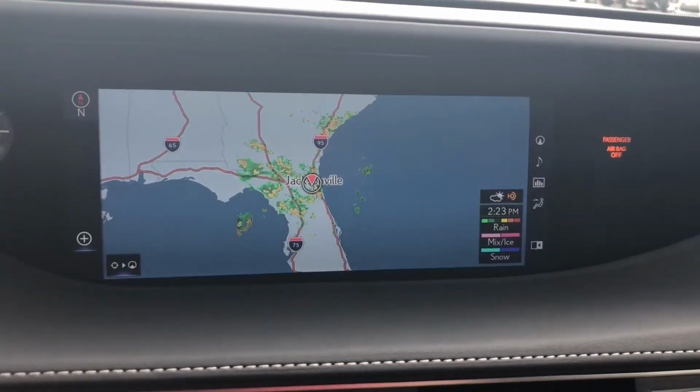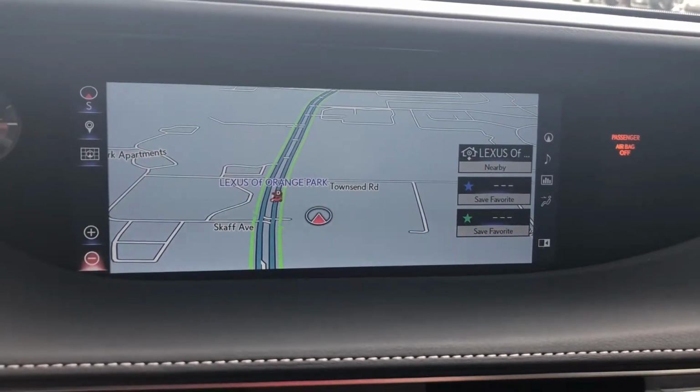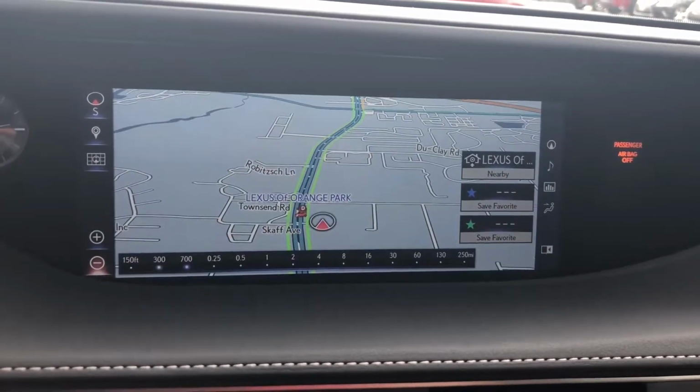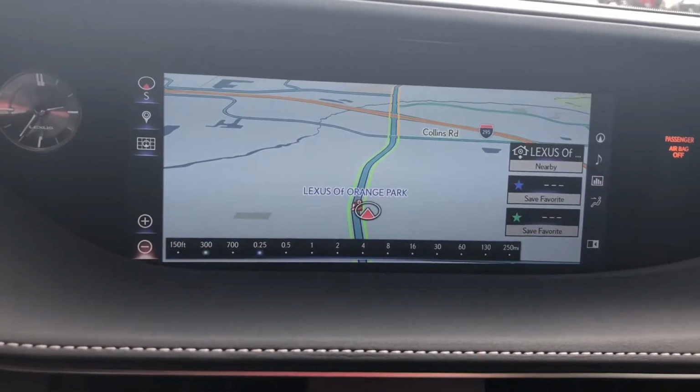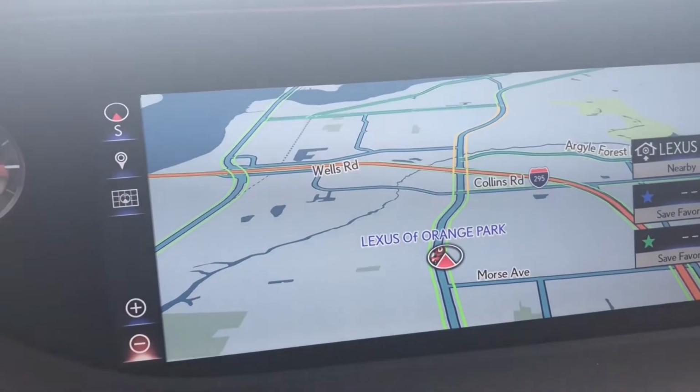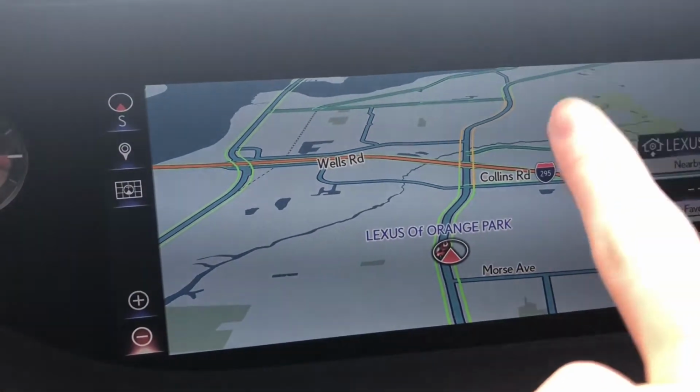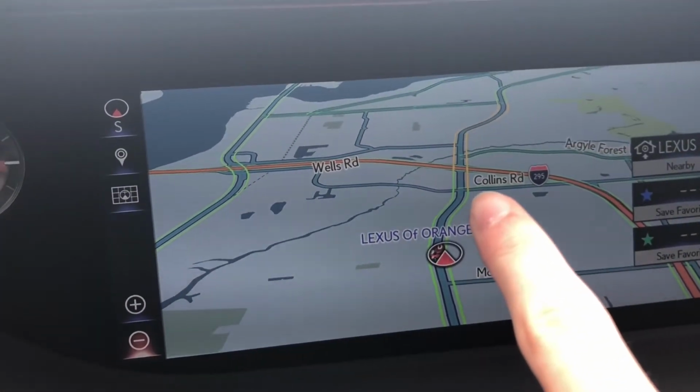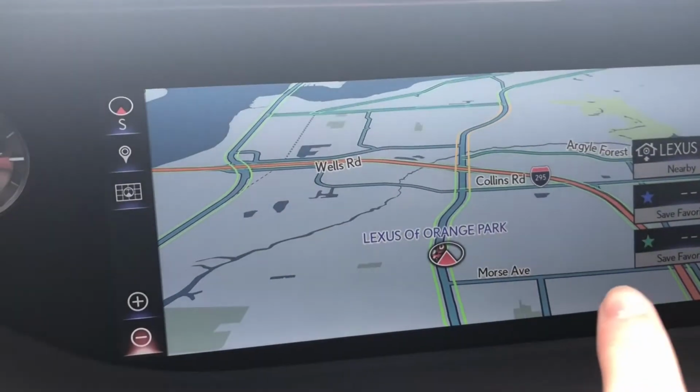As well as HD weather info, you'll also get HD real-time traffic info. On the navigation screen, you'll notice green, yellow, and red lines running parallel to active roadways. These colors represent the traffic flow in the area. Green is light, yellow is moderate, and red is heavy traffic.